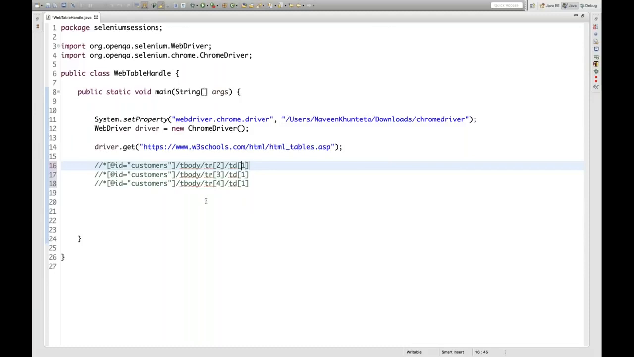So I can see a pattern there: from here to here everything is the same. From here to here everything is the same, and after that, here to here is also the same for all the XPaths. Only one thing is variable, that is the row count. The row number is variable: 2, 3, 4, 5, 6 like this.